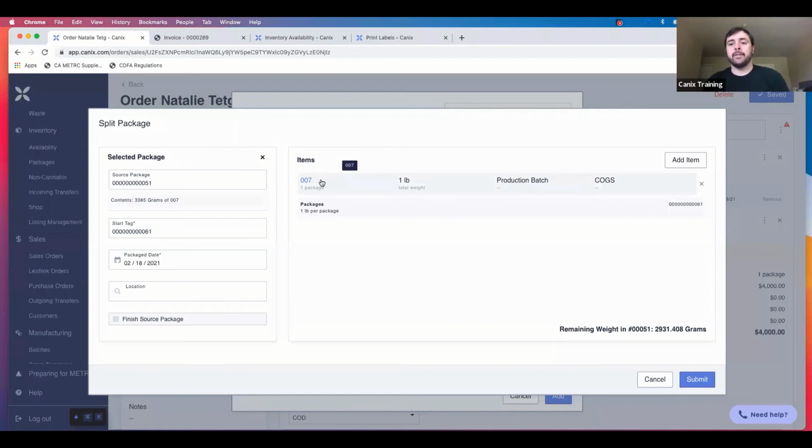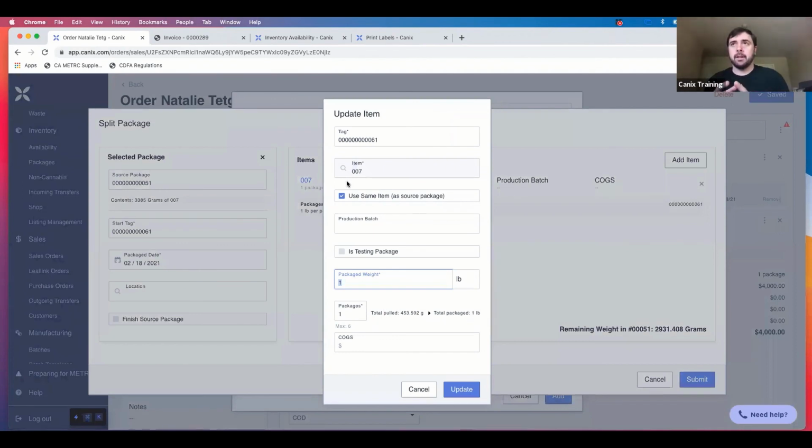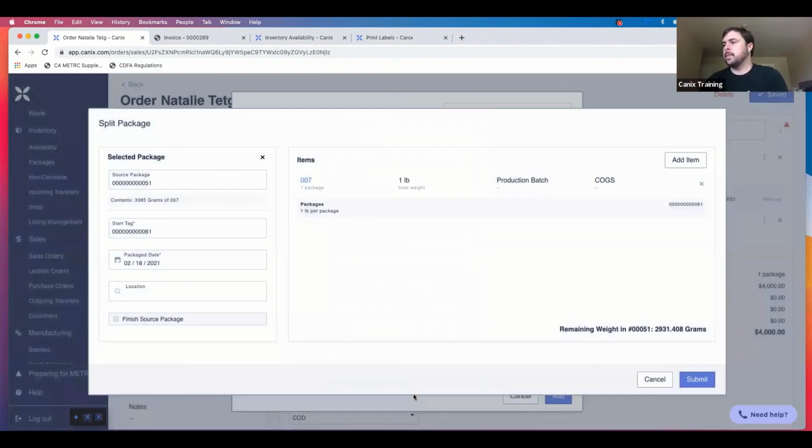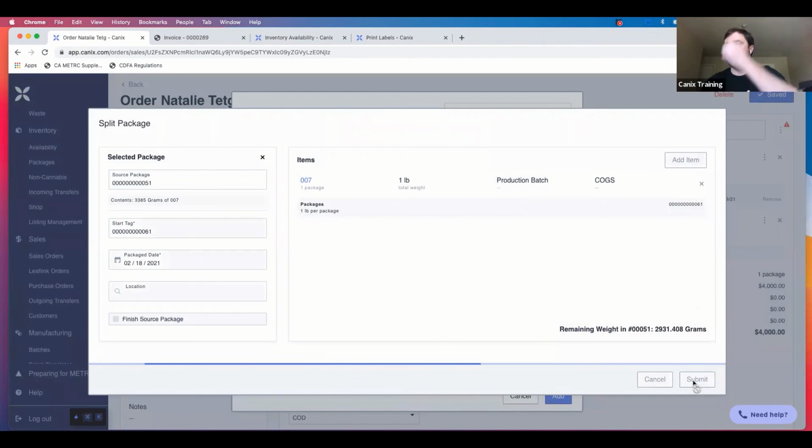You can also update, in some cases, some customers prefer certain names over others. So I've seen some operators change the item name in this case. What you'd be doing there is actually creating a new package with a new item name and just using everything from that original package. So you can select a different item. If they don't like it being called 007, you could call it something else. You would just create a new package essentially. But we don't need to get that complicated. We can leave it at 007 here. So again, we're confirming 1 pound, my new package tag based on the last available, 061. And we'll go ahead and submit that.